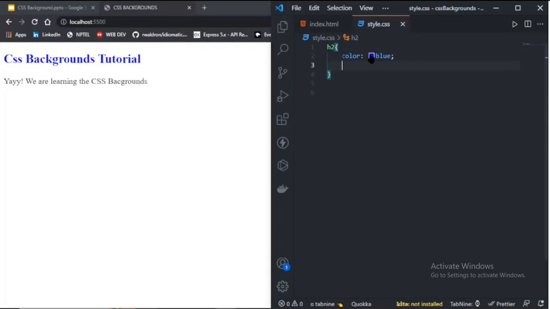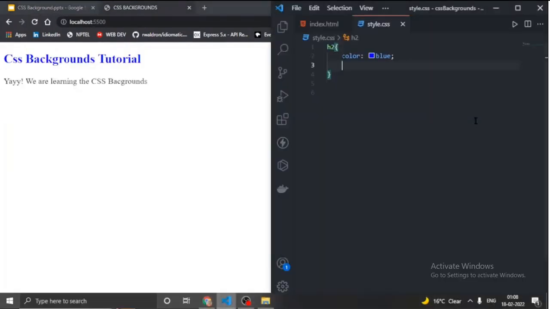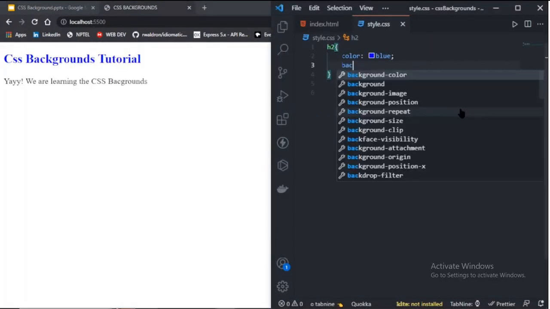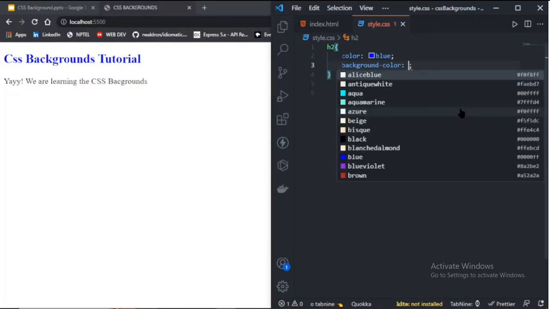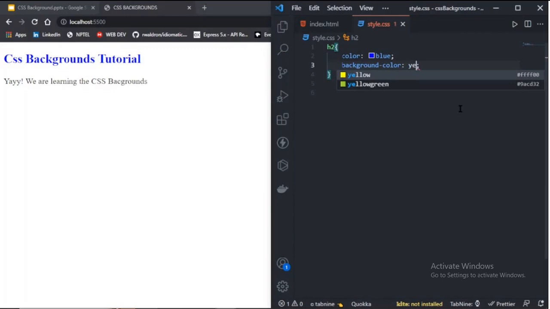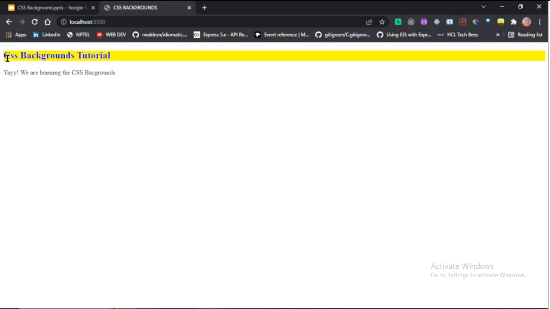Okay, fine. Now the first property is background color. So let's understand what background color is. If I write background color, it gives me a suggestion, right? Background color is something that tells that you want to set a color in the background. Okay, so let's give a color of yellow. And as you can see, now the background color of this H2 has been set.